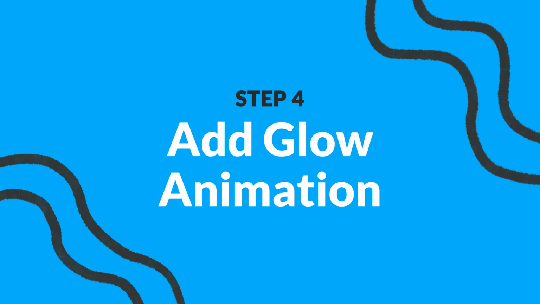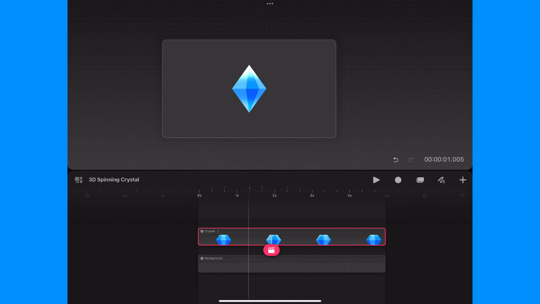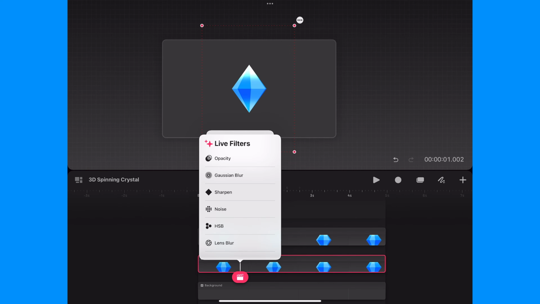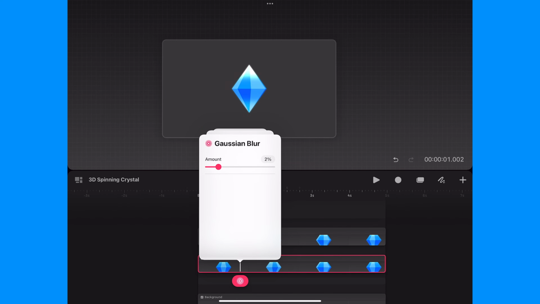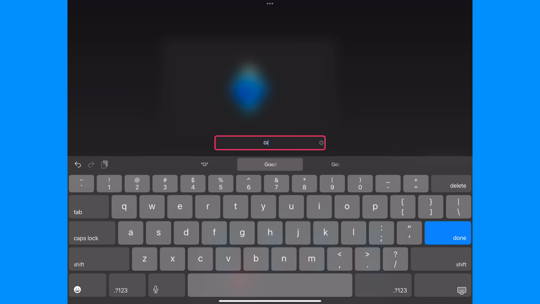Now I'm going to show you how I add a very easy animated glow effect. First thing I will do is duplicate the group and move it below the original group. Next, I will add a Gaussian blur keyframe, and I will drag the slider over till I get a nice subtle glow around the crystal, which ended up being 17%. I'd recommend experimenting with the level of blurriness until you get the right look for your project. And then I'll rename the group Glow.